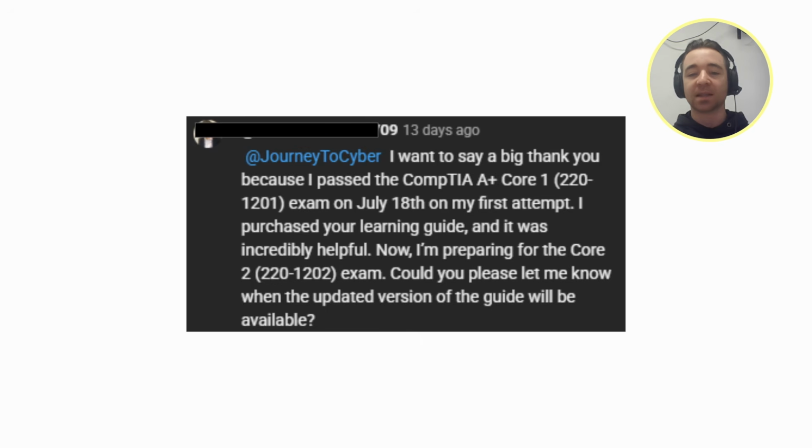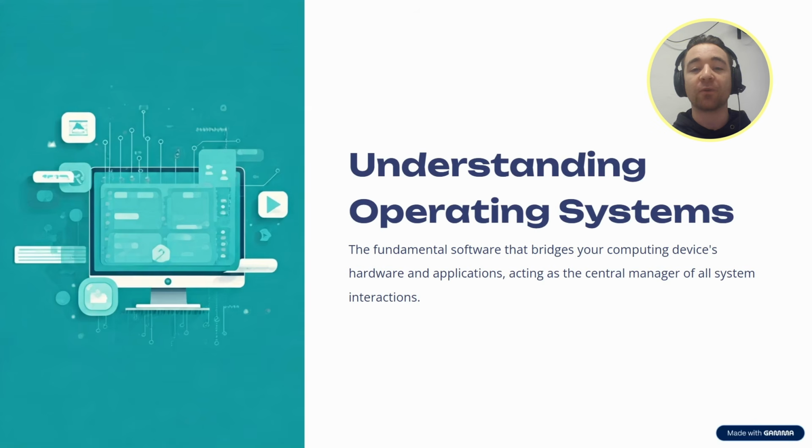So that being said, let's get into the first set of information that we need to know for our 1.1 exam objective for Core 2. Let's do it. We're going to start with understanding different types of operating systems.